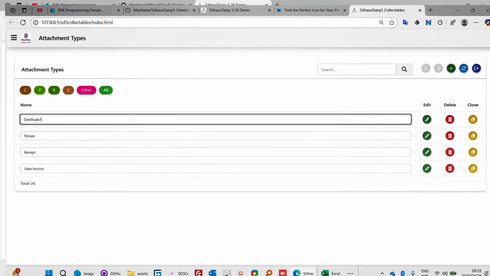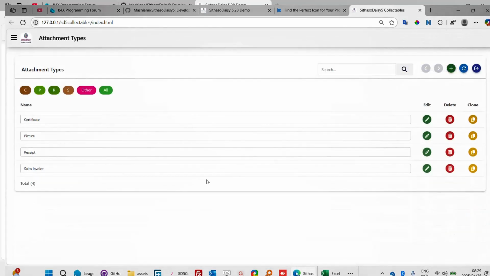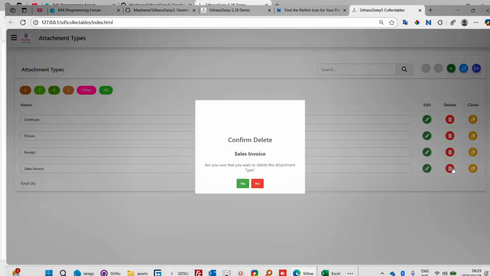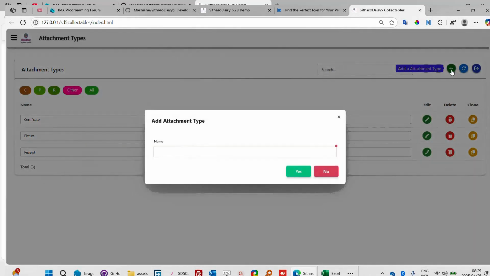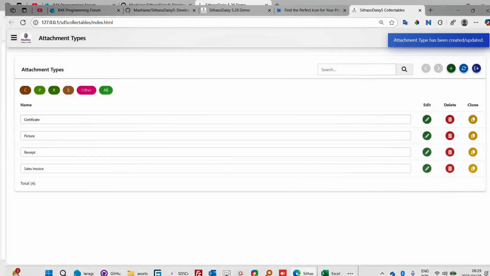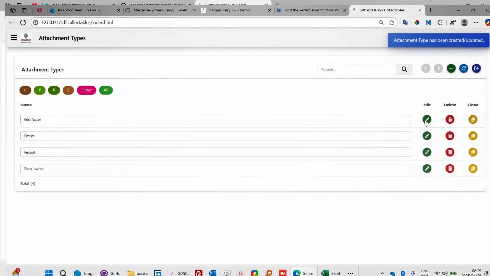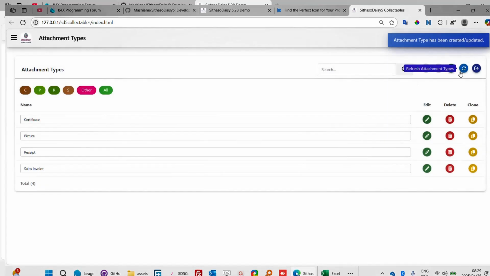So like this one now, certificate 1. And all that. For example, if we wanted to delete this one, sales invoice, yes, it doesn't exist. So let's add it back. Let's edit this one called certificate there. So what we've done now is to show you how to create, read, update and delete.